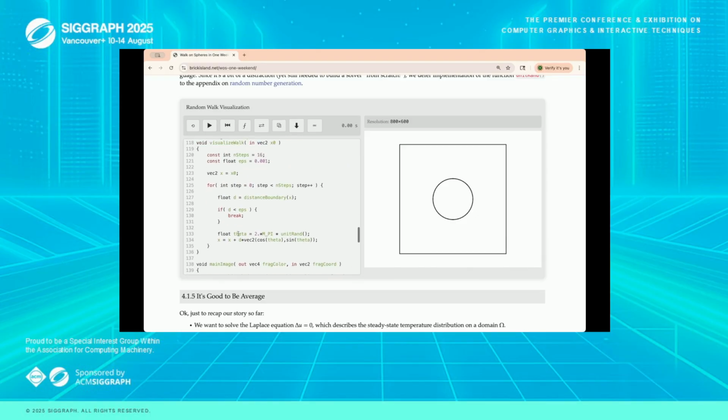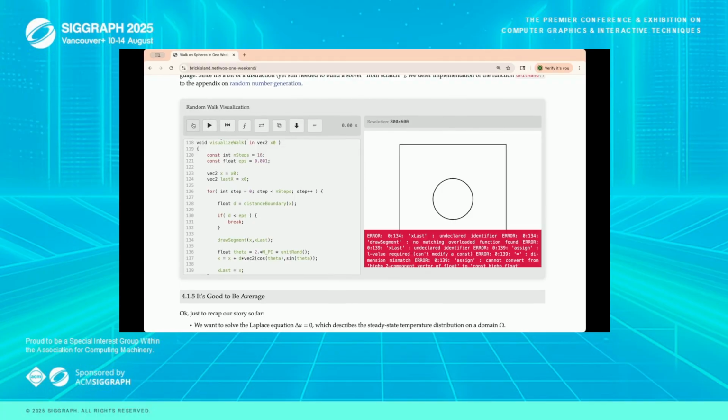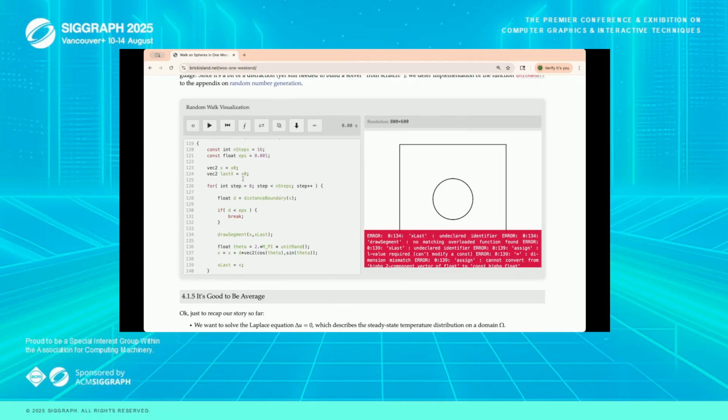So down here, what am I going to draw a segment between? I'm going to draw it between the two consecutive points on my path. So I probably should store the previous x, so I can do that before I take a step. I'll draw this segment, x last, and update my last point after I draw that. Let's see if that worked.